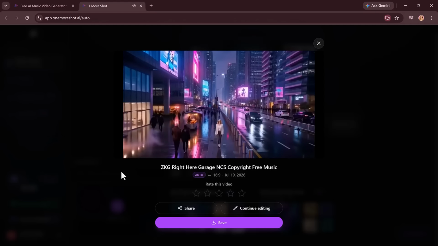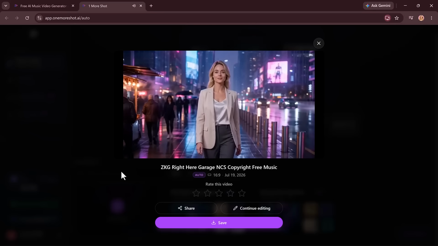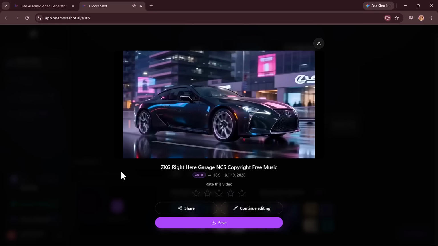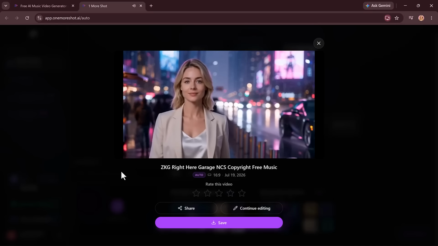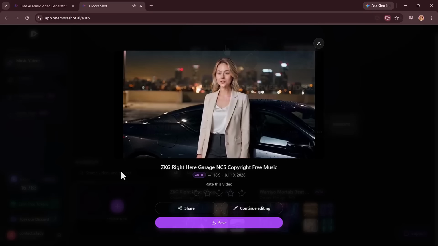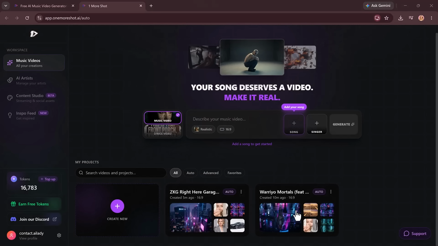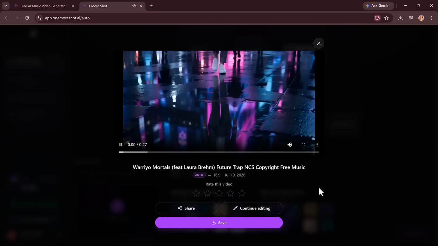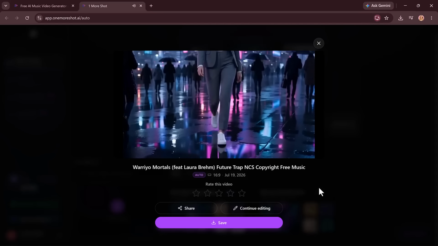As you can see, One More Shot AI can help you turn a simple song and an image into a complete AI-generated music video. You don't need a large production team or expensive equipment to start creating. You can simply upload your music, add a visual reference, describe your idea using a prompt, select a style, and let the AI generate the visuals for you.